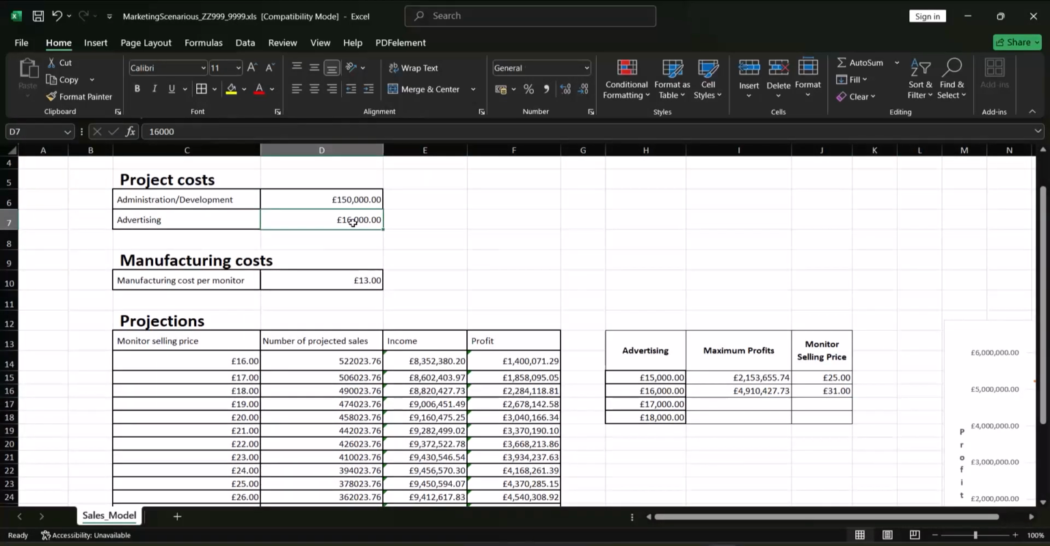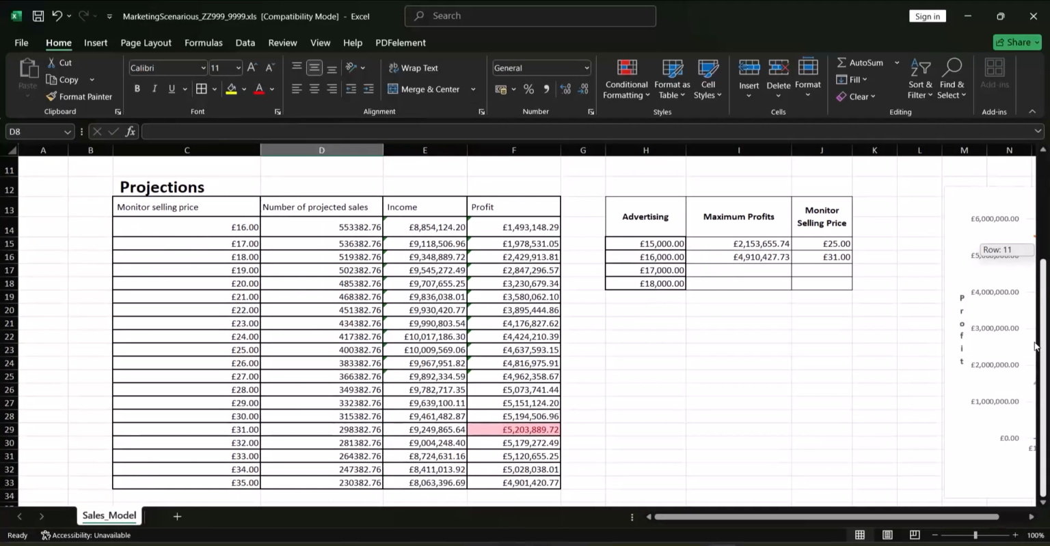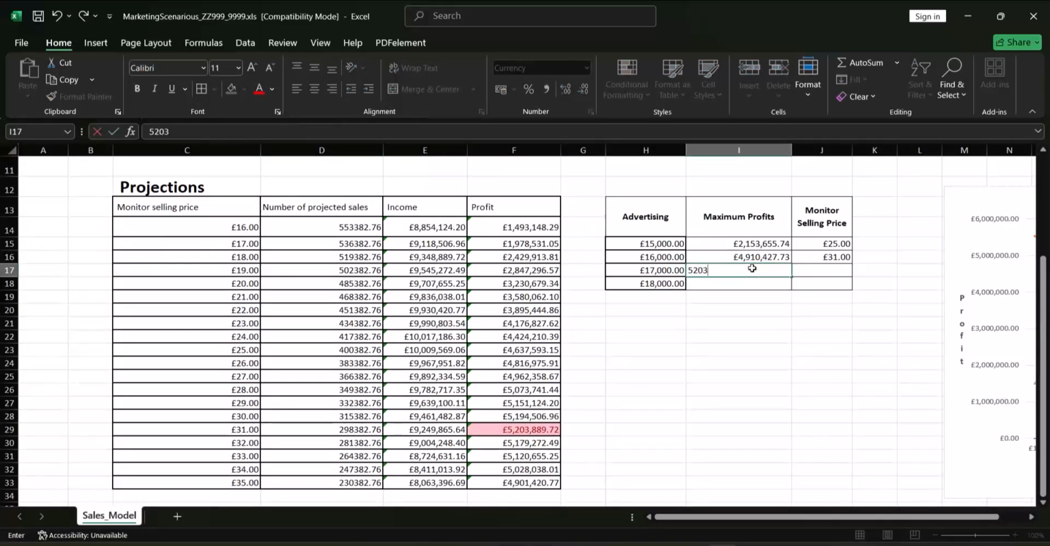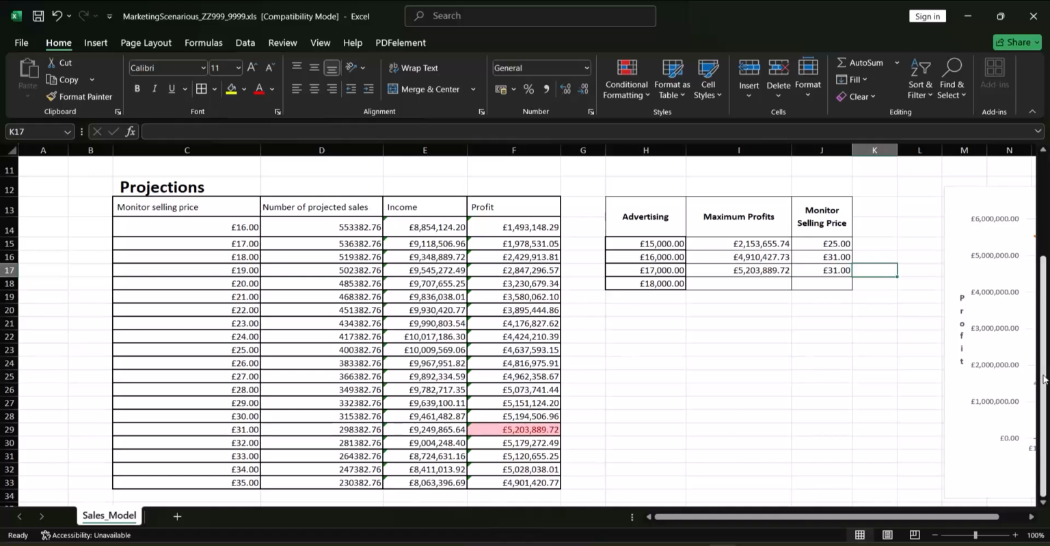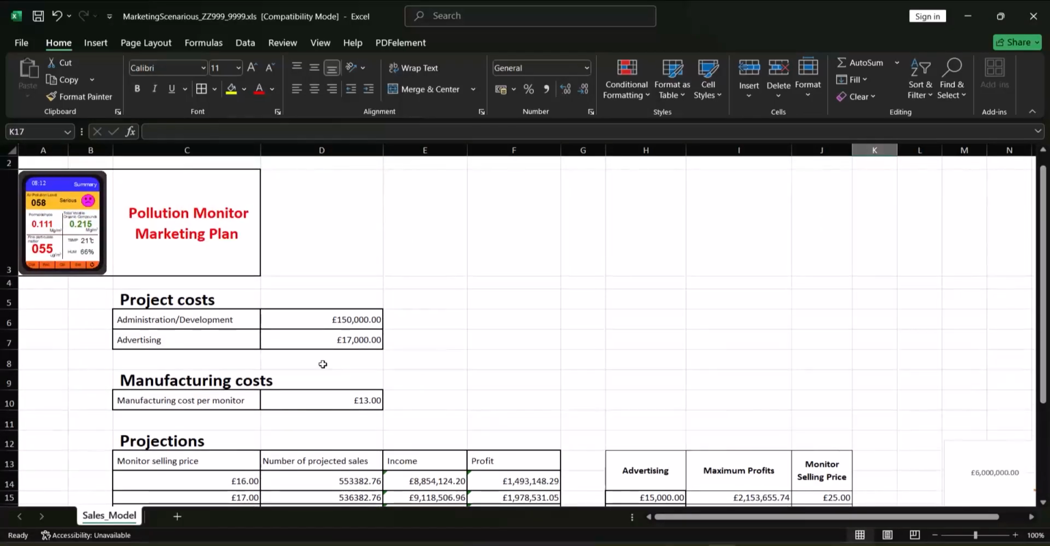And we go ahead and do that for an advertising cost of 17,000. For the 17,000, we have 5.2 million, and the monitor selling price of 31. And we do that for 18,000.